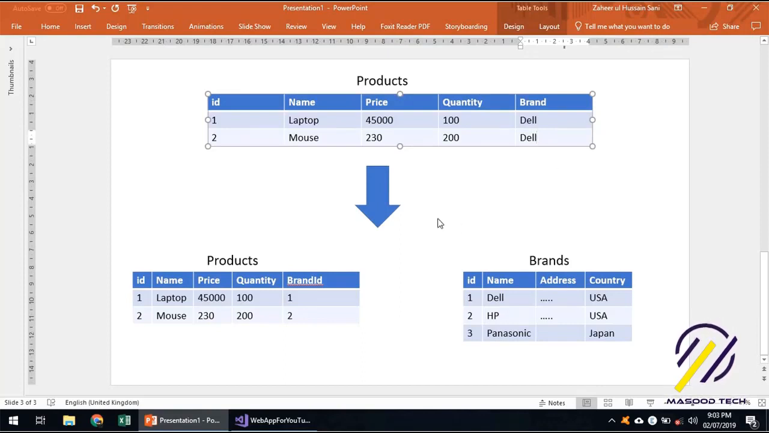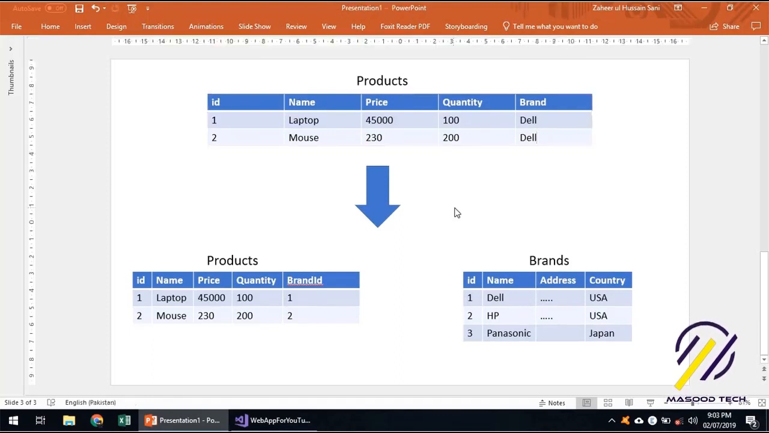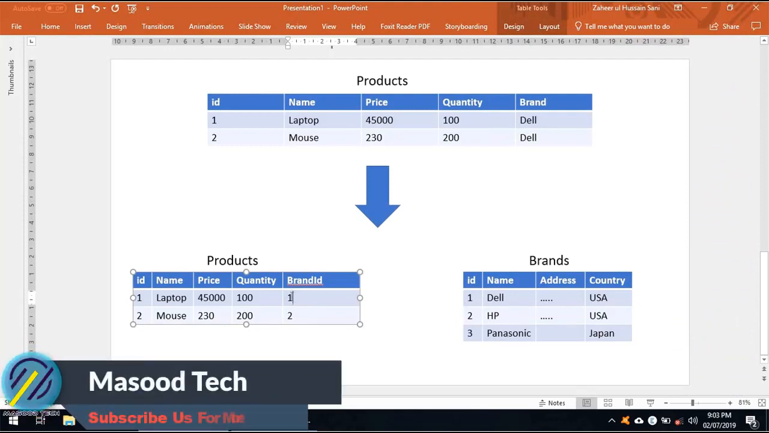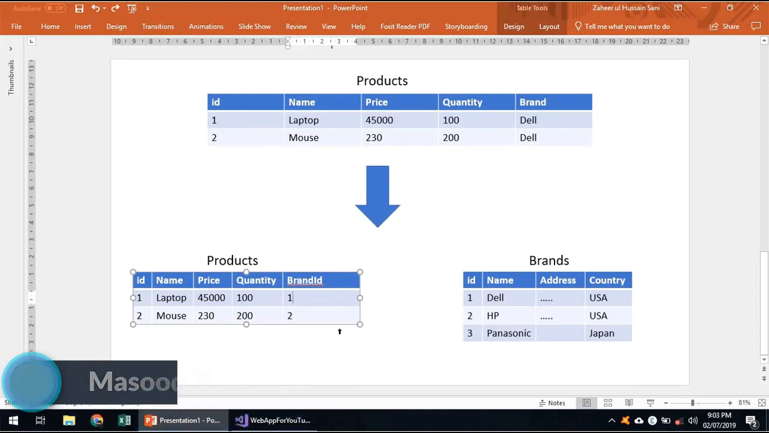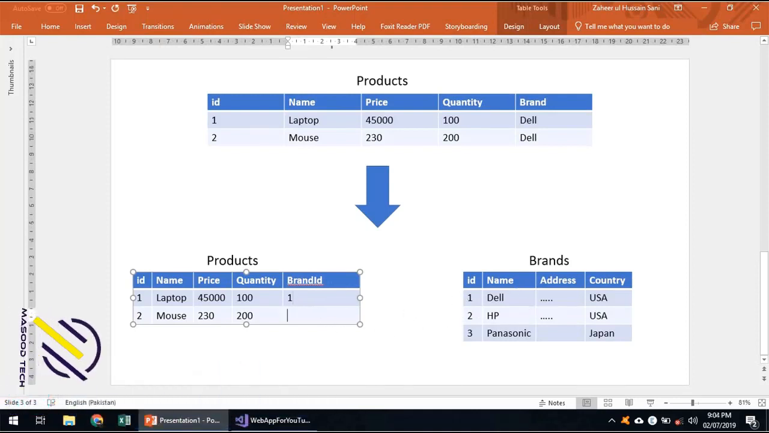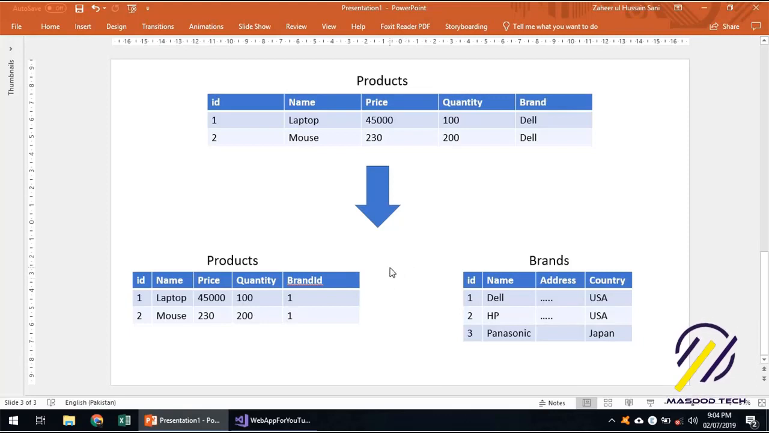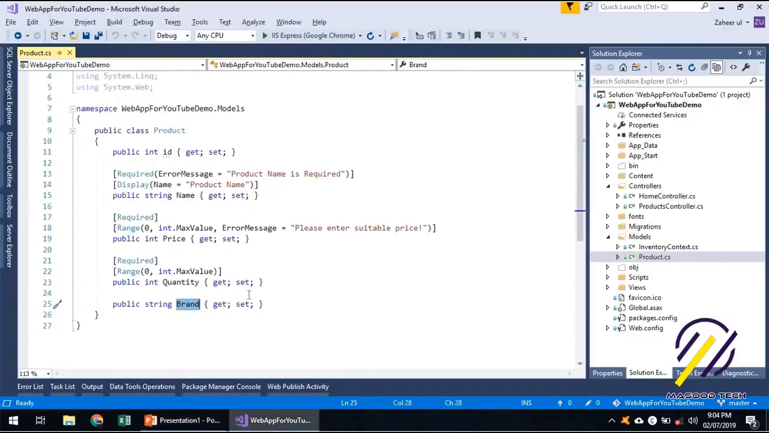So for this we need to normalize this situation, and then we need to have a separate entity for the brands, and then we need to have a foreign key, let's say brand ID or BID or something like this, and we will be having IDs from that brand table. Let's say for example in case of Dell, we will be having one of these IDs. So how do we create these complex models using CodeFirst with the help of Entity Framework?